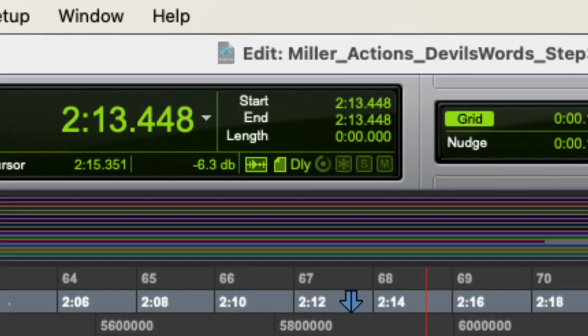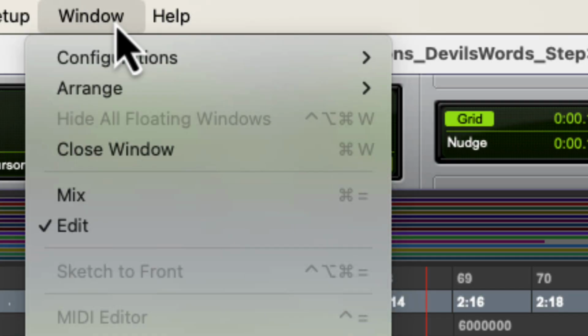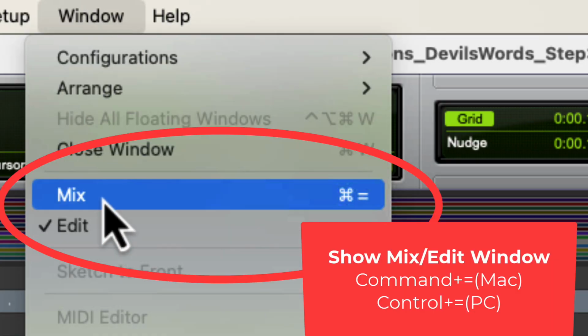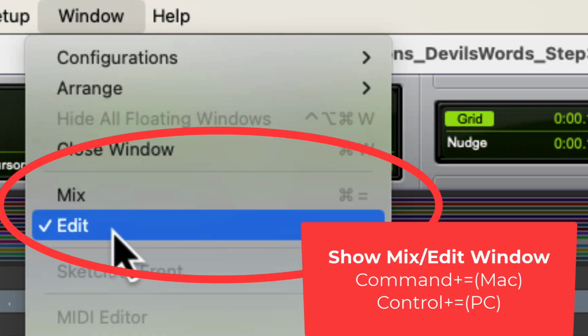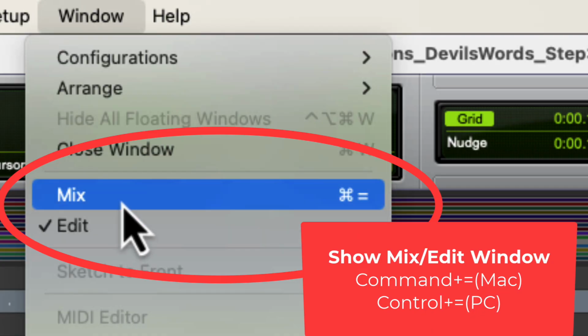And if you're wondering where to find these, of course, what menu would I find my windows? I would find them in my Windows menu. And there it is, mix and edit. This has a key command that toggles back and forth between these two. It is Command equals on a Mac, Control equals on a PC.